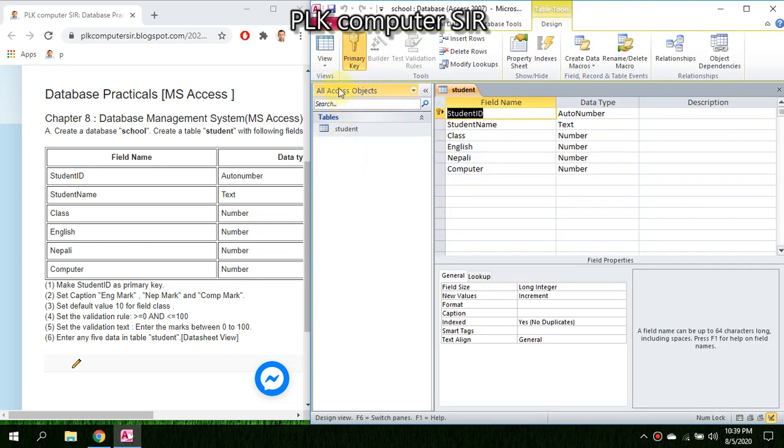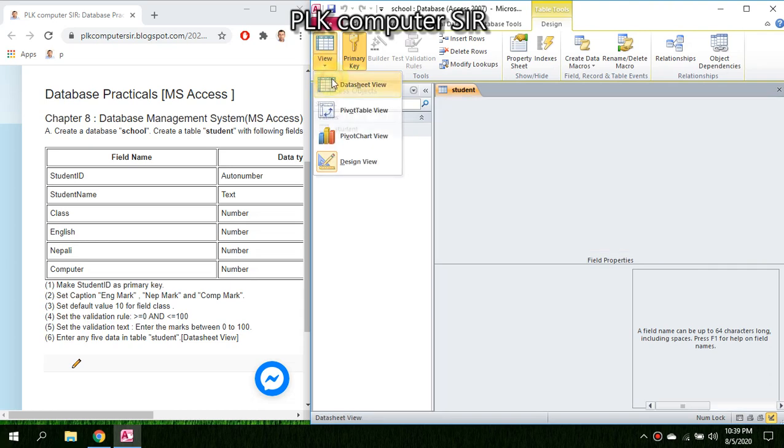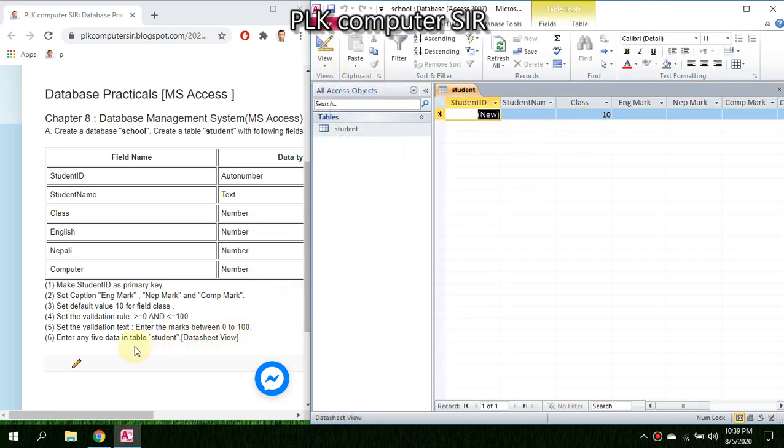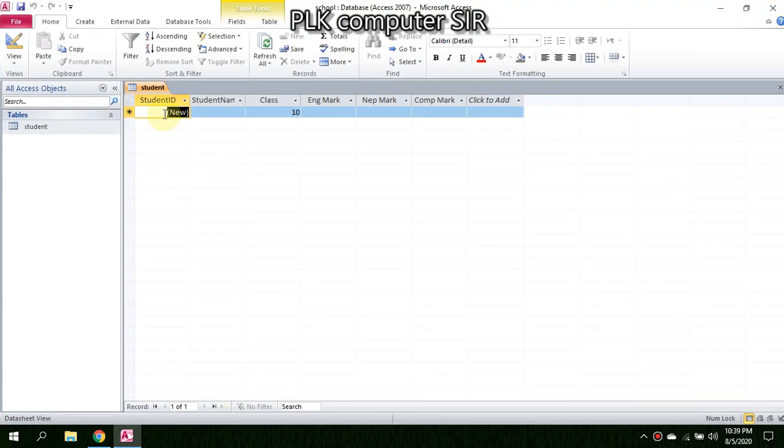So this is the design view. Again, if you go to View, Data Sheet View, we have to put 5 data. I will make it big, as this work we have already done. Student ID is auto number, it will come automatically. I will write the name here, Amir Tamang. Class 10, the default value, is coming automatically.